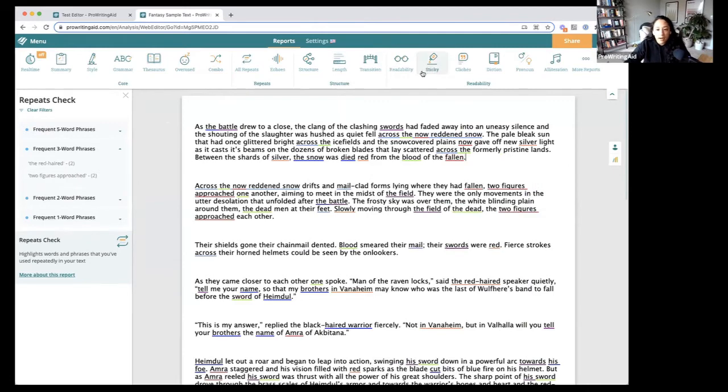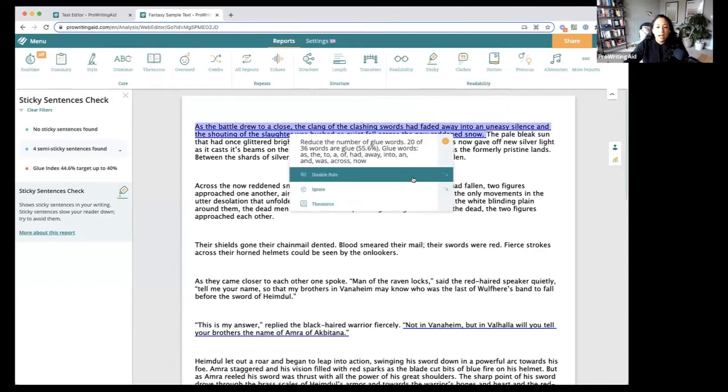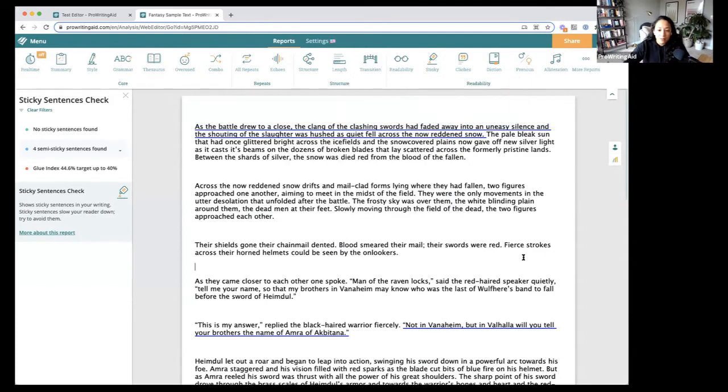Now, as a fiction writer, I also love using this, actually, as any type of writer, I love using the sticky sentences check. The sticky sentences check helps find places where you have used sentences that have too many words in them. At ProWritingAid, we like to talk about all sentences having 2 types of words, working words and glue words. Working words are your nouns, your verbs, your adjectives, the words that make the sentence make sense. They make it usable and readable for your readers.